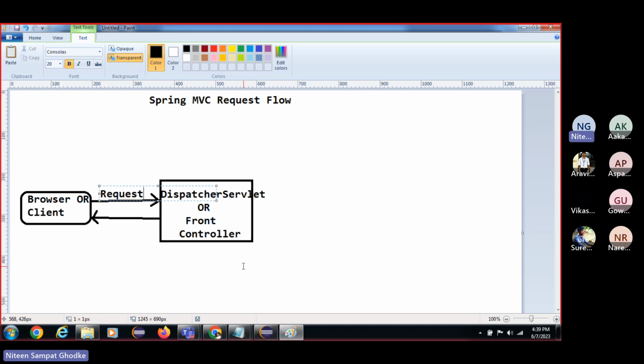What exactly is the dispatcher servlet? I already told you. Dispatcher servlet is a standard servlet, a standard Java class provided by Spring MVC, which is used to handle requests and responses. That means whatever request is coming and whatever response is going will pass through the dispatcher servlet only. Hope you guys are getting what I mean to say.